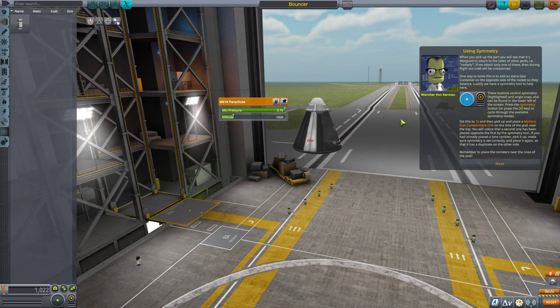Using symmetry. When you pick up the part, you'll see that it's designed to attach to the sides of other parts, i.e. radially. If we attach only one of these during a flight, our craft will be unbalanced. One way to solve this is to add an extra goo container to the opposite side of the rocket, so they balance. Luckily, we have a symmetry tool to help here. These buttons control highlight and angle snap and can be found in the lower left of the screen.